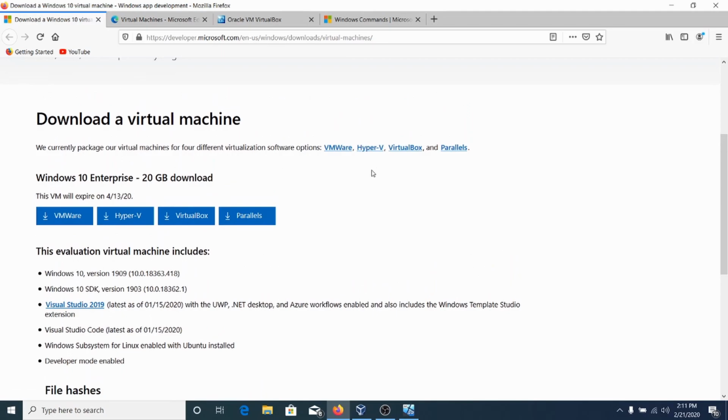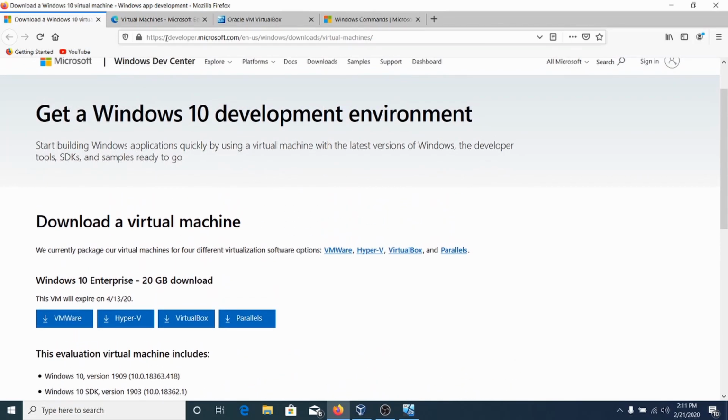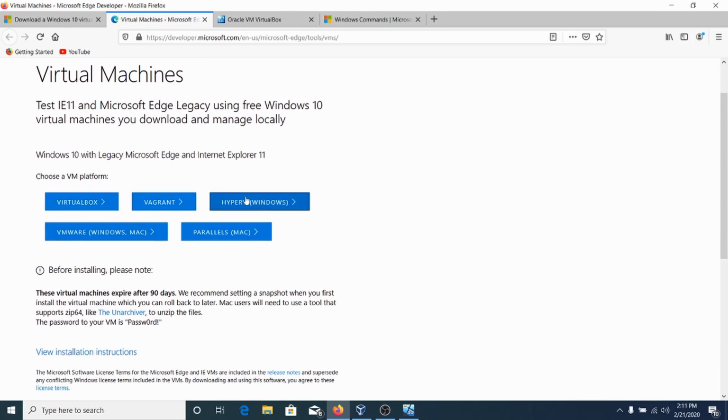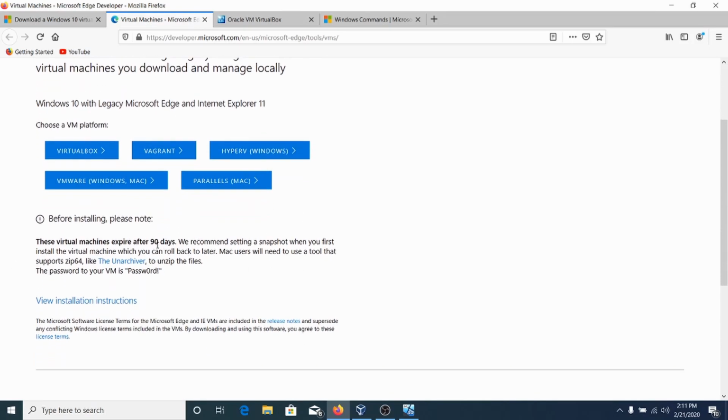But this is the development environment. So if you're not really a developer, then I recommend using this one, and it's the Test Internet Explorer 11 and Microsoft Edge Legacy virtual machine. And again, it has all the virtual machines here, and it will expire in 90 days, but they recommend to take a snapshot of the virtual machine, and I'll show you how to do that here in a minute.